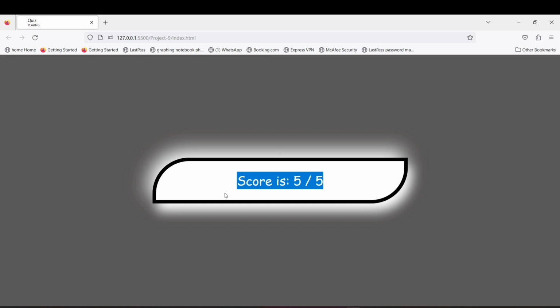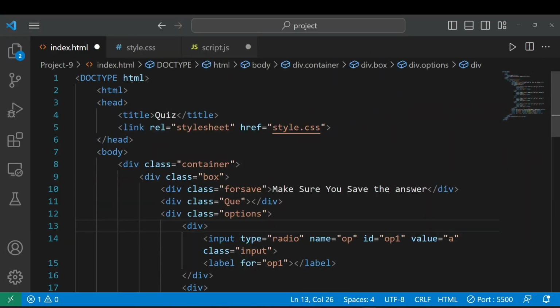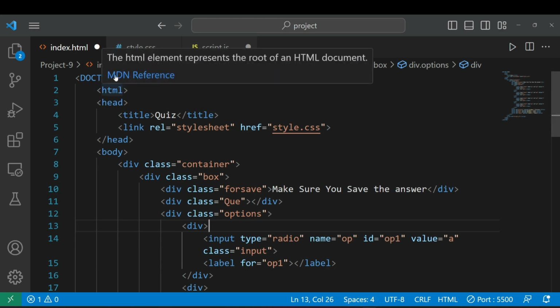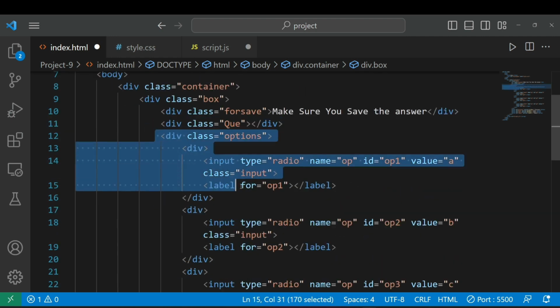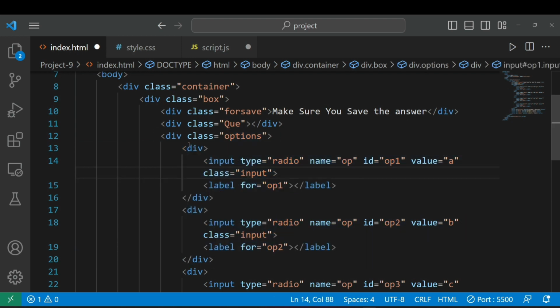So yeah, for making this project you have to create index.html, style.css and JavaScript. First of all you have to create div.container, and inside this you can create div.box, and inside this create another div, and in this div with type make sure you save the answer, and create div.queue. In this we can store our question, and create div.options, so we can store options inside here.